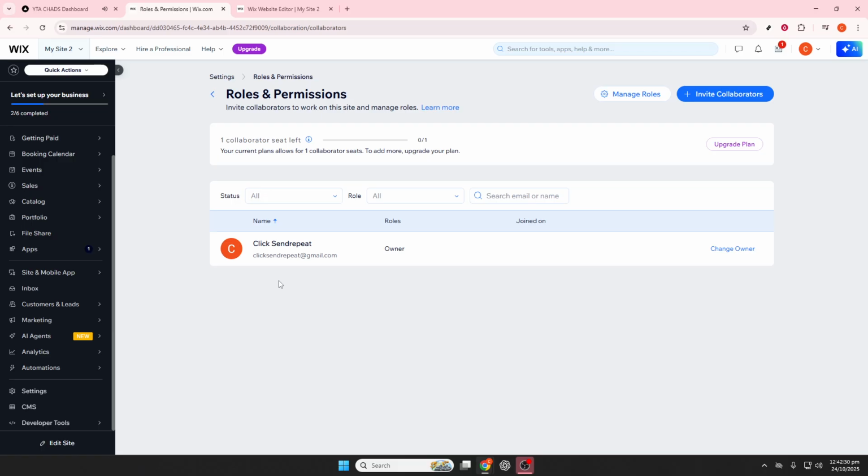After you've assigned the appropriate role, it's time to click Send Invite. The person you've invited will then receive an email from Wix prompting them to join your team. They'll need to accept this invitation through their own Wix account or create one if they haven't already. Once accepted, your site will be accessible to them under the Shared With Me section of their Wix dashboard.